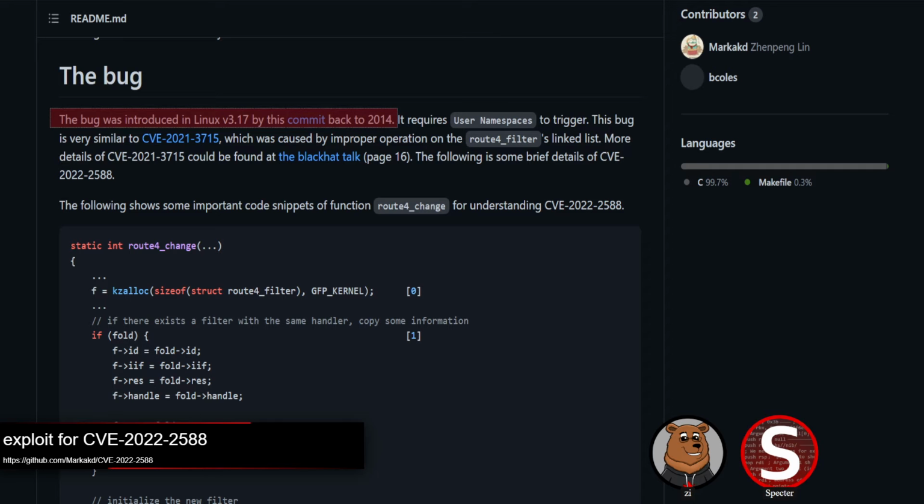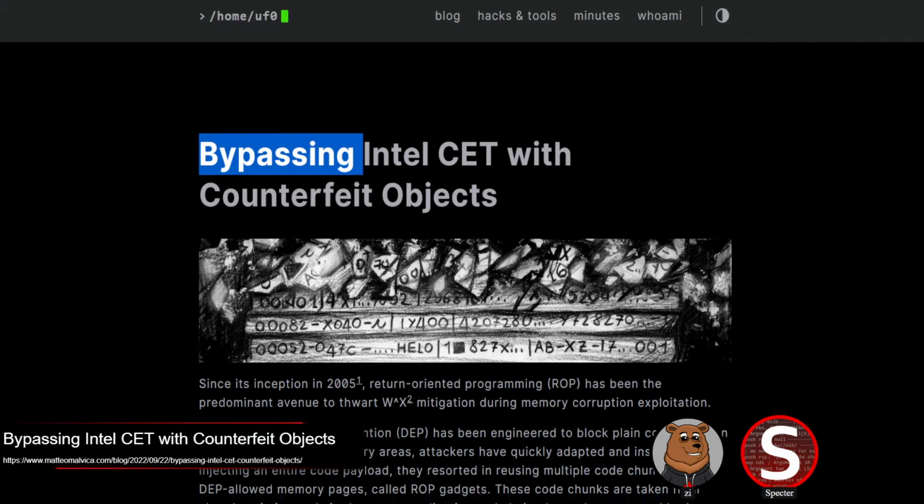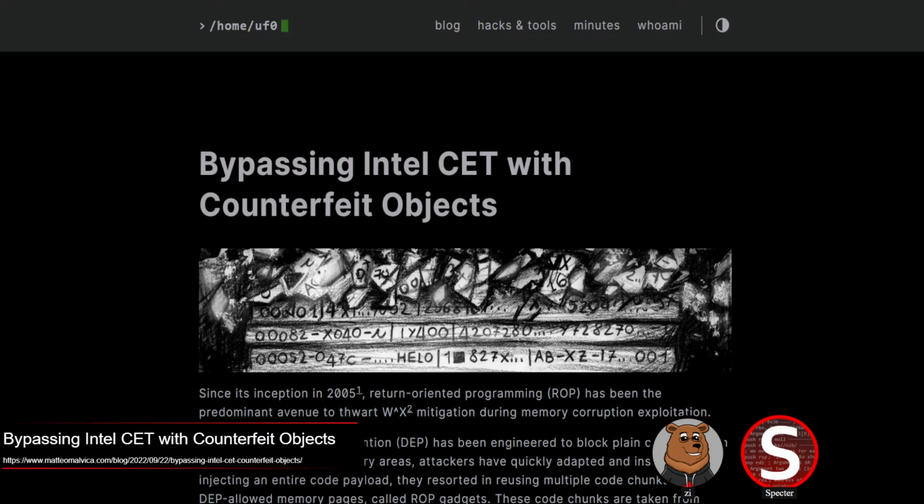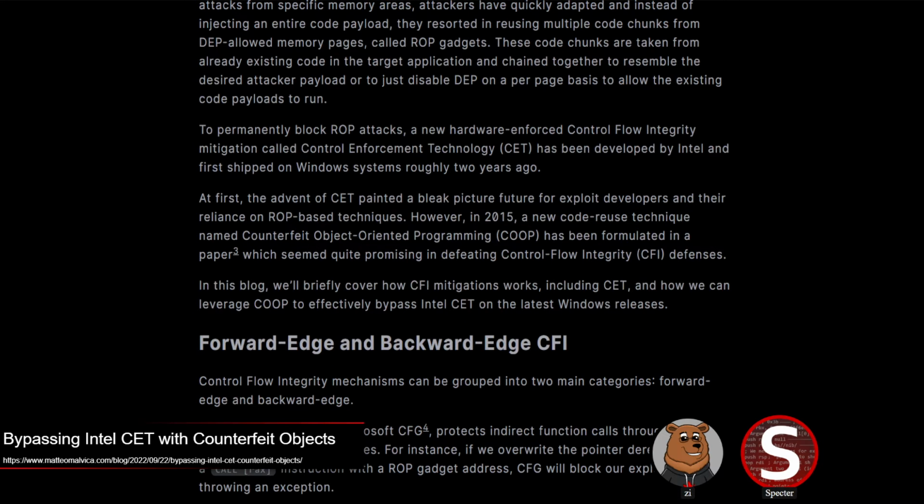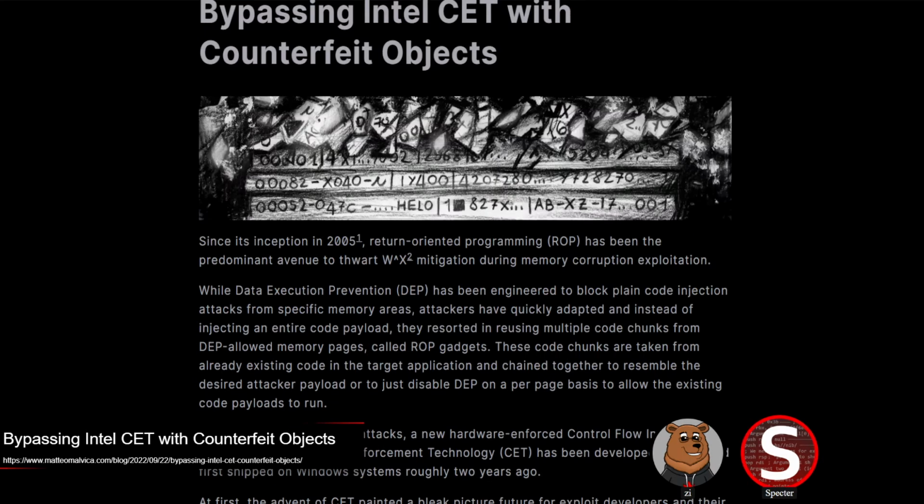All right, so we'll get into our next topic here, which is about bypassing Intel CET using COOP, or counterfeit object-oriented programming. And we thought this topic would be cool as a launch point to talk about CET a little bit and some of the techniques around it. So Z, I'll let you get into this one, and then we can talk a little bit about CET.